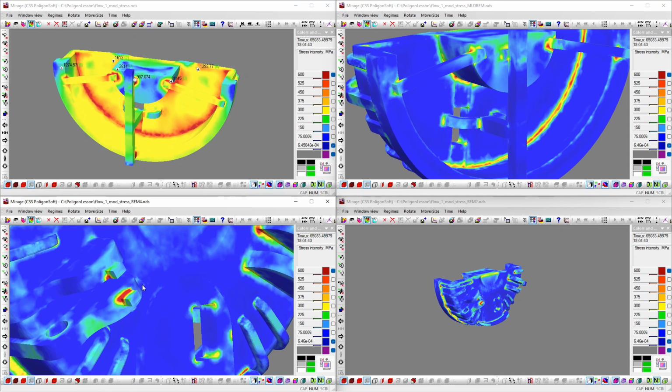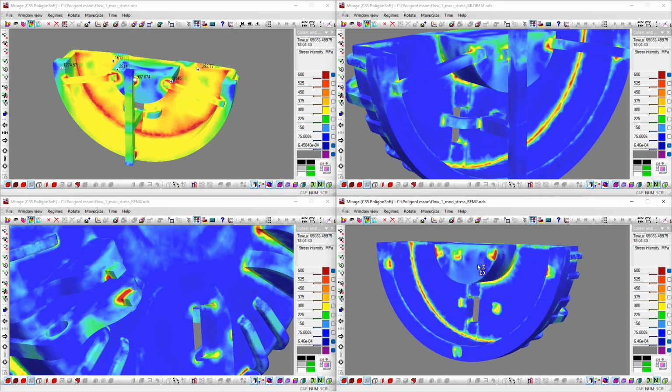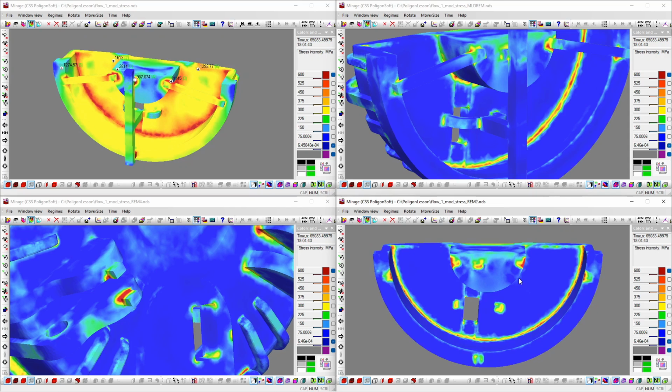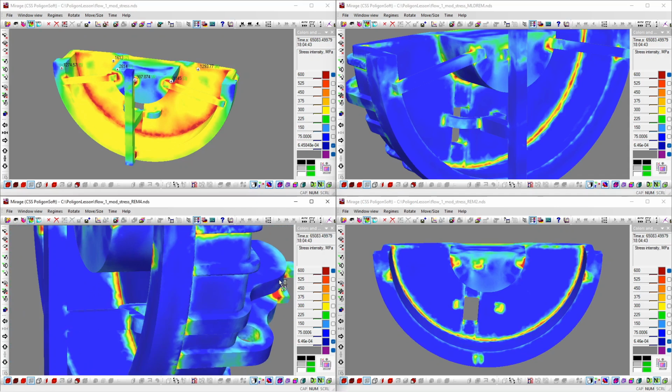In the same way, we can analyze the strains and displacements, but in order not to make the video too long, we will not do it. The analysis is performed in exactly the same way as with the stresses. We switch to the desired mode, adjust the same scale, and compare.